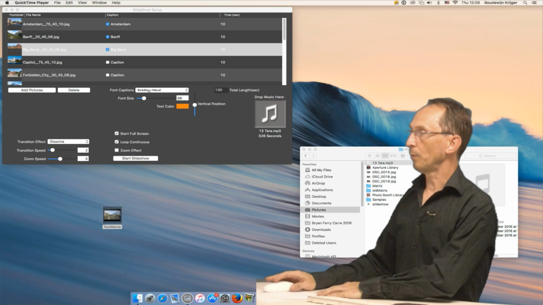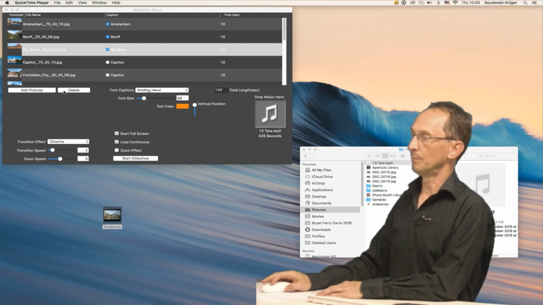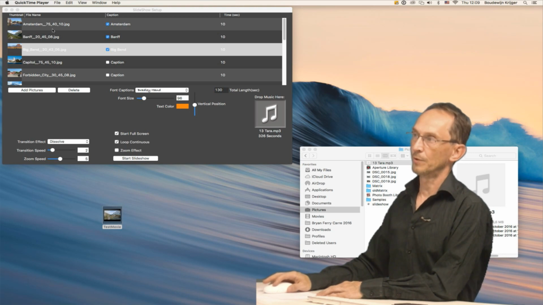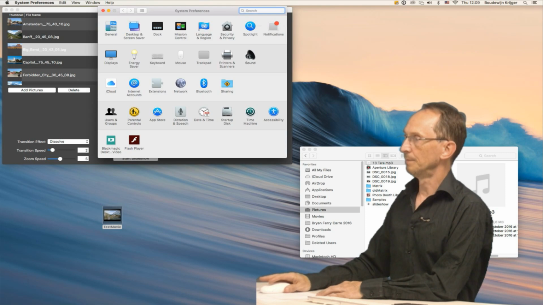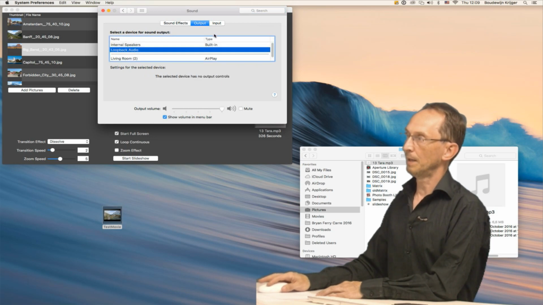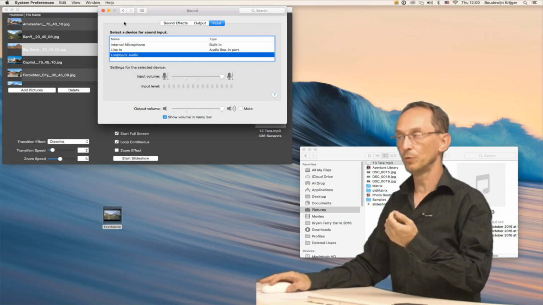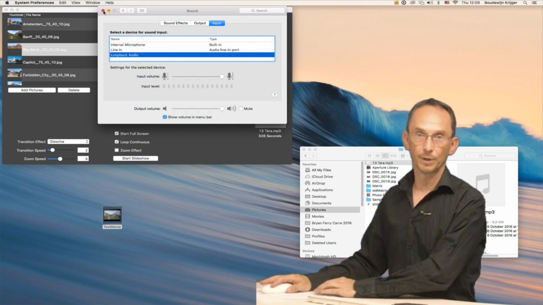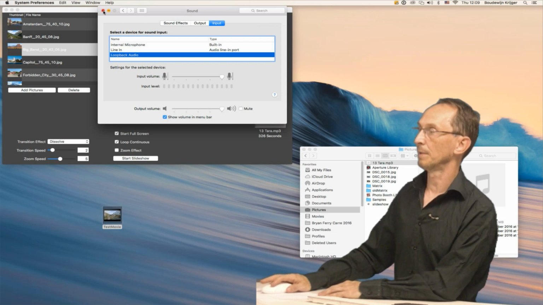So what we can do is set up the sound so it will record the sound from the music playing from SlideShow Pro. To do that, we go to System Preferences, we go to Sound, and because we have Loopback installed, we have as an output option Loopback Audio, and also as an input option we have Loopback Audio. So both can use Loopback Audio, and if you do, then using the screen recording for QuickTime can actually record audio as well. Let's demonstrate that.